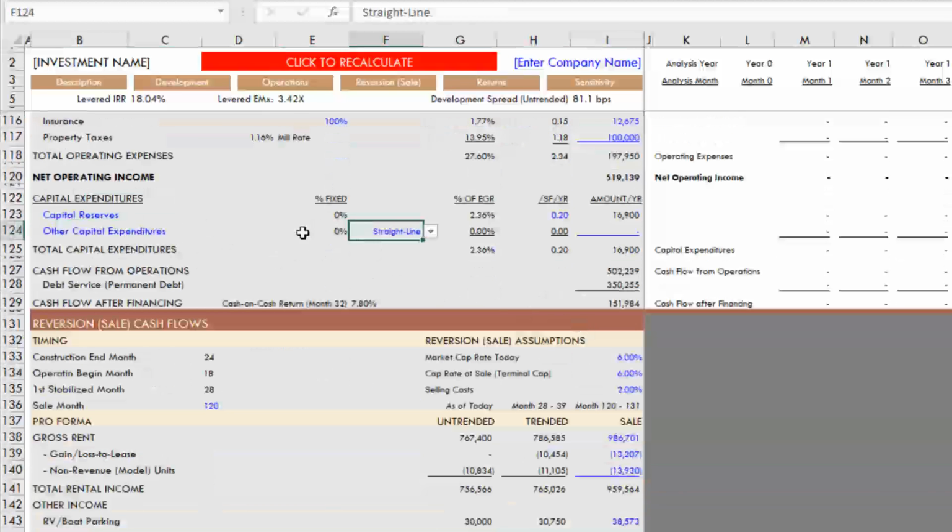CapEx, again, self-explanatory. You have the ability to have other income and have that go out either straight line, or you can detail other income or other capital expenditures, I should say. And so that's our operating cash flow section.